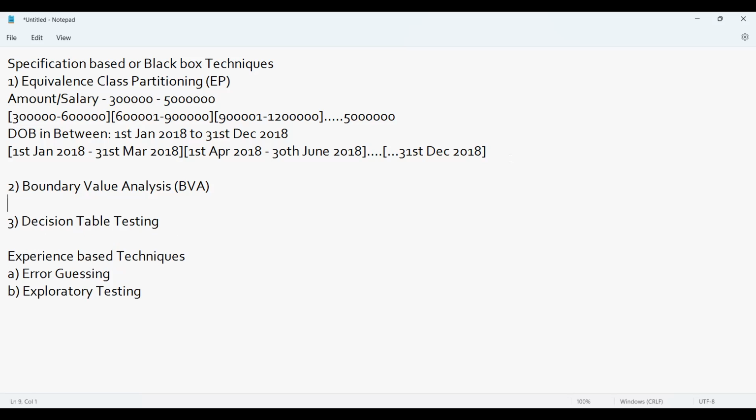Now we will go to boundary value analysis. For the same range, we can have a boundary. Boundary value analysis is nothing but identifying the test values from the boundaries. Why? Because generally people tend to make mistakes at the boundaries. That is the reason we are using boundary value analysis.